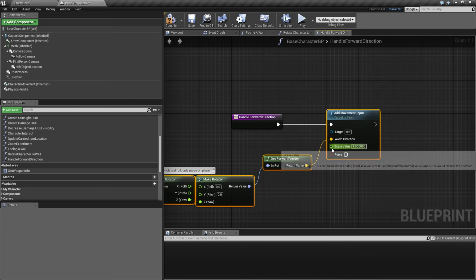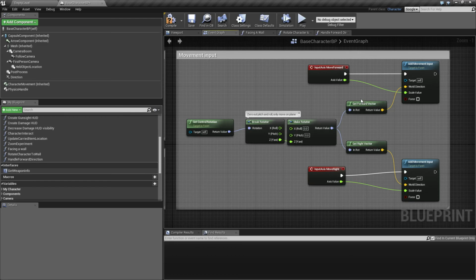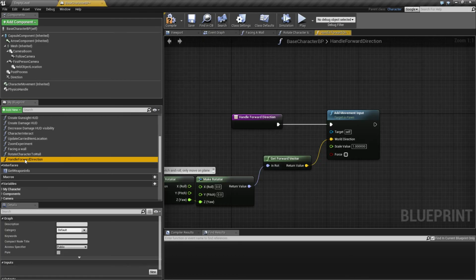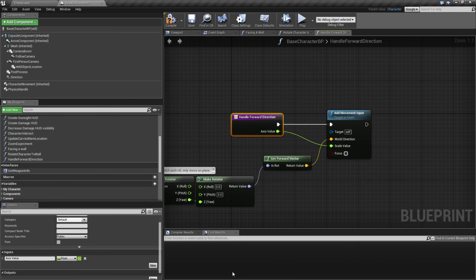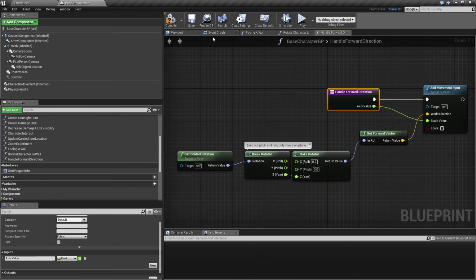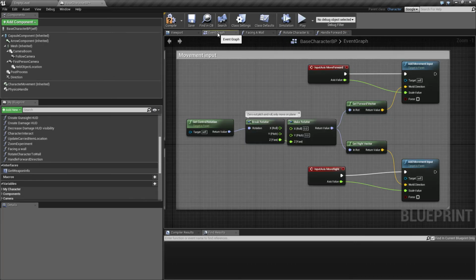Okay, so it's taking the scale value, so we also need to feed this into this function. So it's the axis value actually we need. So let's add that to the function here as an input, float. It's called the axis, and it's float, and it goes into this one. So now we have recreated the same functionality we have out here.